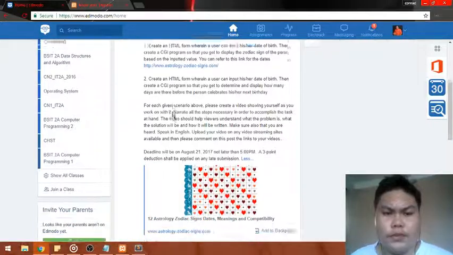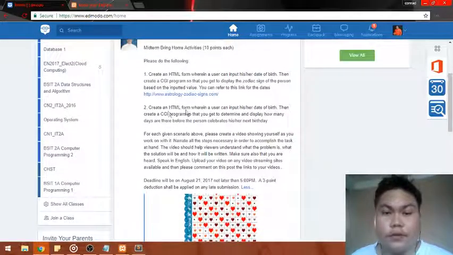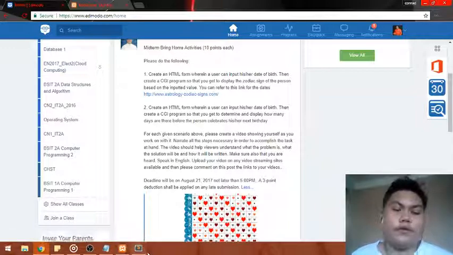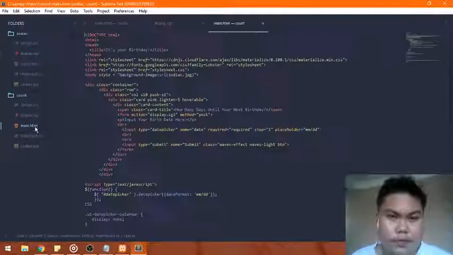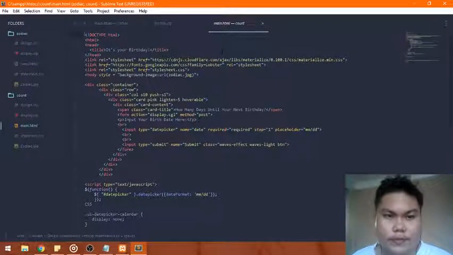The number 2 problem is to create an HTML form wherein a user can input his or her date of birth, then create the CGI program to determine and display how many days there are before the person celebrates his or her next birthday. So for the code, I'll open my main HTML file in the count folder. It's just the same as the first problem.